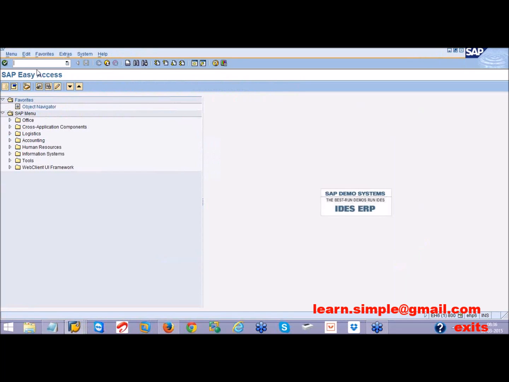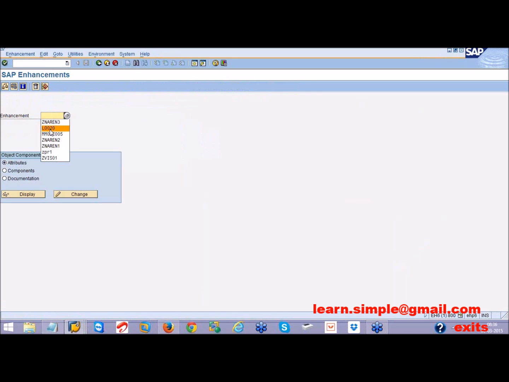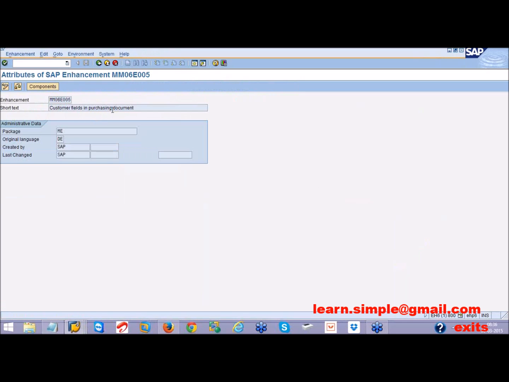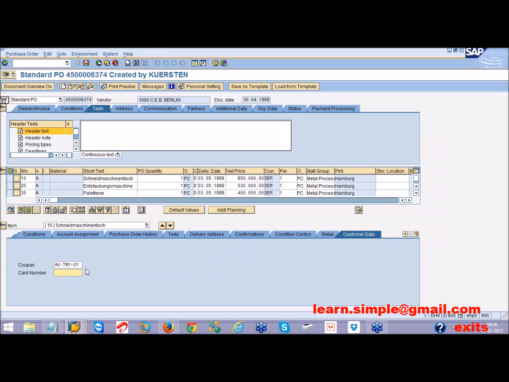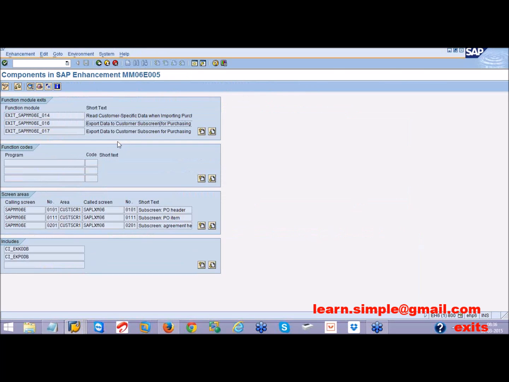So let me go to SMOD. So here is my definition. Here if you see what it is doing: export data to customer subscreen. Customer subscreen means this subscreen. From this subscreen, export data to the customer subscreen of the purchasing document item. So where will it export? It will export to the database probably.